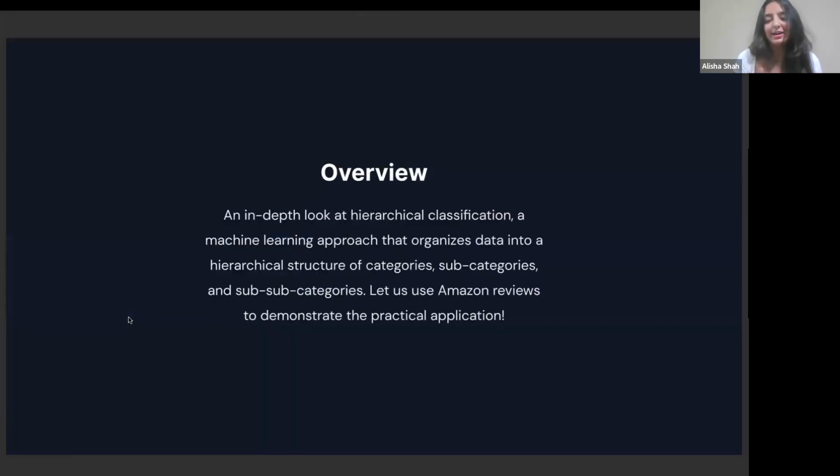In this webinar, we'll be exploring a method that offers a structured way of organizing data by breaking it down into different levels of categories, subcategories, and sub-subcategories. We'll be using Amazon product reviews as a practical example to illustrate how this technique can be applied in real-world scenarios.